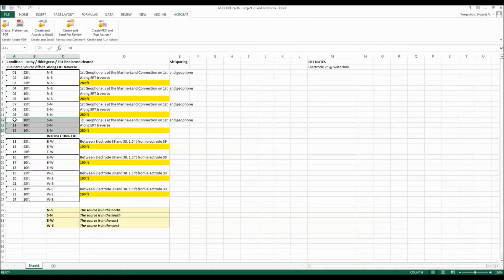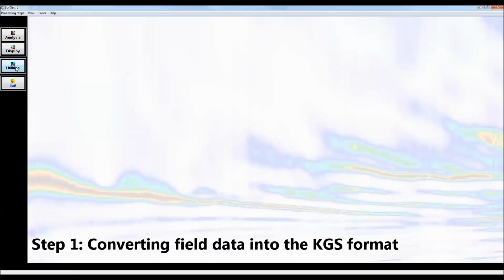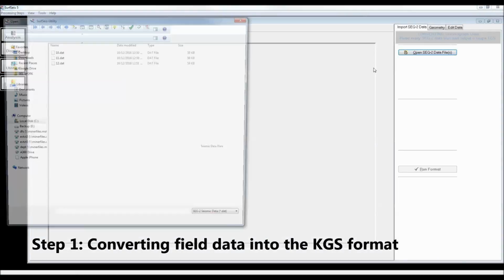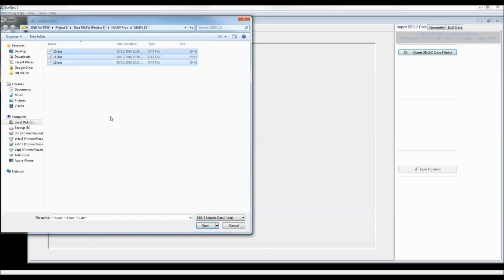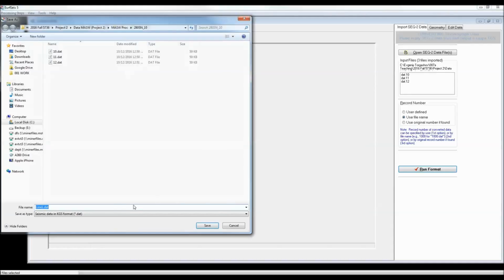MASW data are processed in 8 steps. Here we're going to use 3 files acquired at our field class site in Forsyth, Missouri. The first step includes data conversion from the SEG2 format to the internal format of the software SurfSeis. For that we open 3 files all together and we convert them into one file.